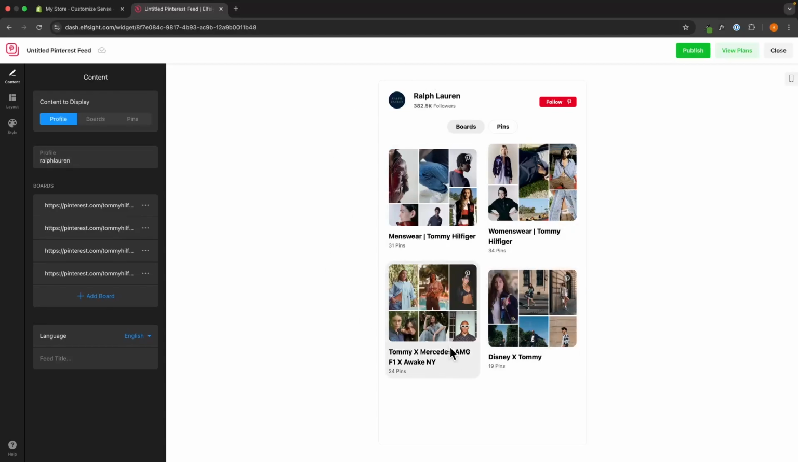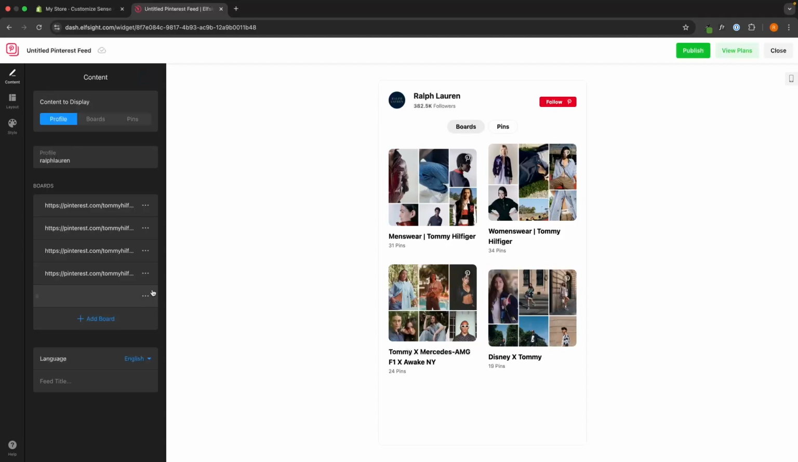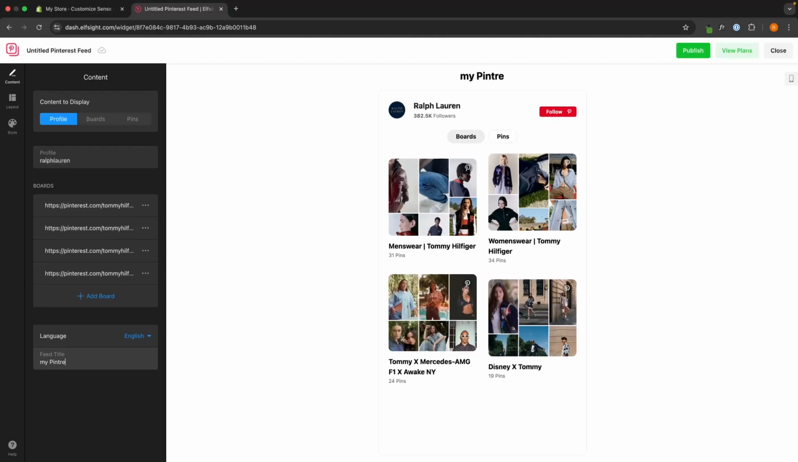Now the boards haven't changed because we need to change this manually. So down here under boards, what we can do is just click in and delete each of these boards, and then add a new one by simply going to that board URL, copying the link, and then pasting it in right here. Let's delete this one at the bottom. We can also add a feed title if we would like. So we could say my Pinterest boards.